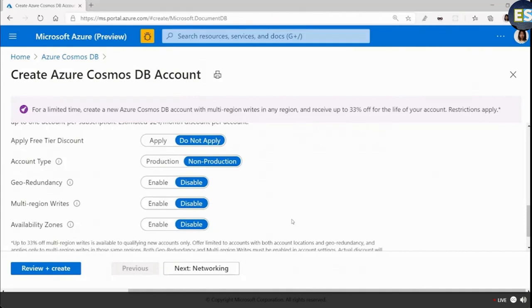Multi-region writes, if I enable this, it means I can actually create several master copies of my databases located in other regions around the world, other Azure regions around the world. And what that means is I can actually do write operations to multiple different nodes or databases across the Azure regions. And so if I enable multi-region writes, I can write to multiple master databases.